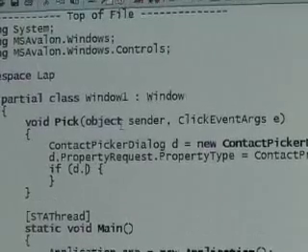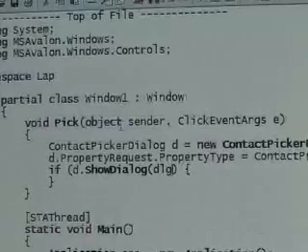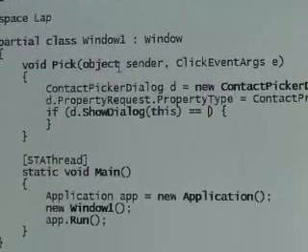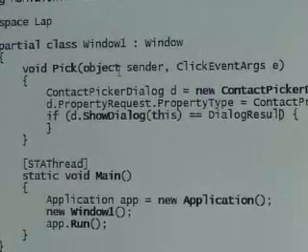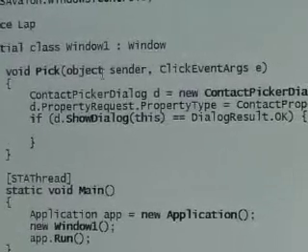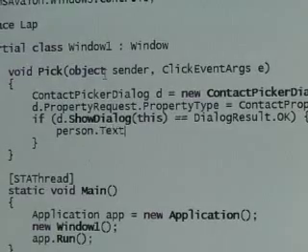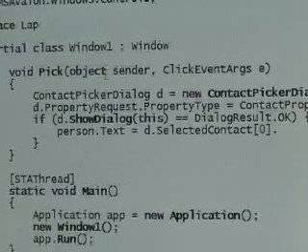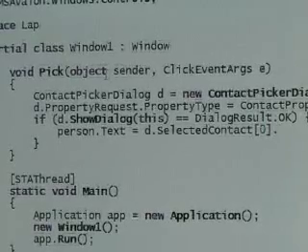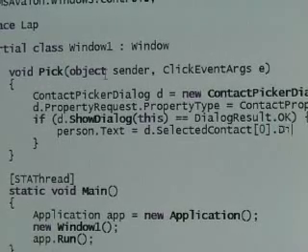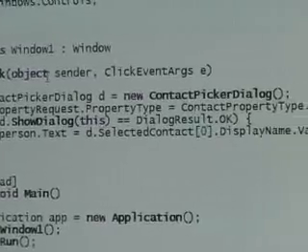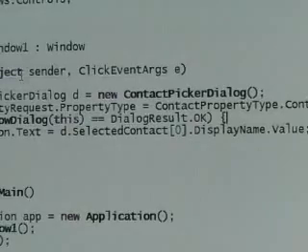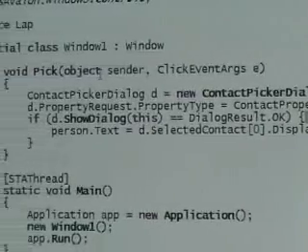So now we're just going to show this, just like you would standard dialogues in Avalon. Dialog result.ok. And if we get that, we're just going to go and set the person.text equal to the selected contact dot display name dot value. And we'll build.